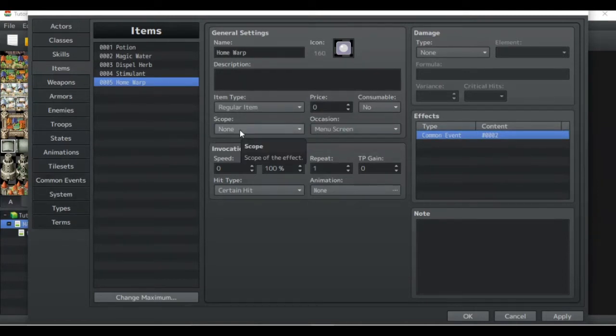I put scope none because it's not designed to be used on an individual or anything like that. It's going to carry the whole party. And we want it to only be used from the menu screen because it's not something that should be used in battle. And then this part down here doesn't matter.